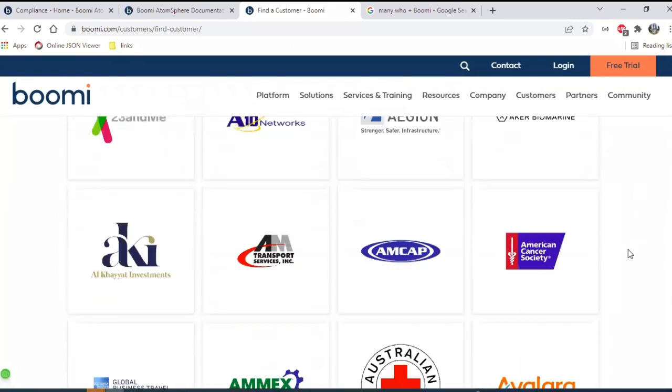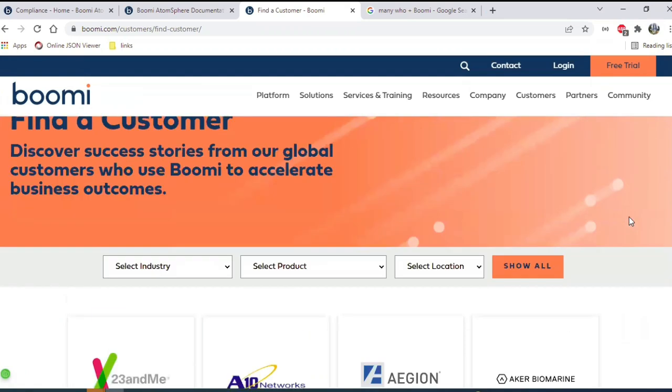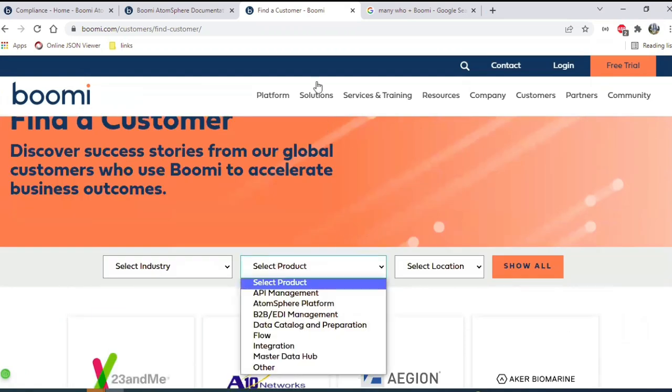Initially it was, since 16-17 onwards, it was booming like anything. Initially they didn't have a trial account access platform.